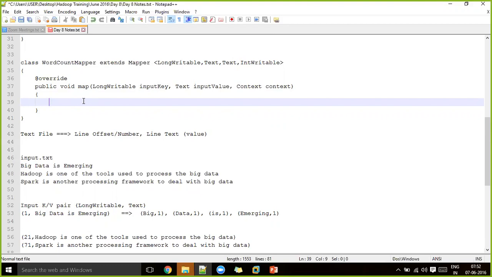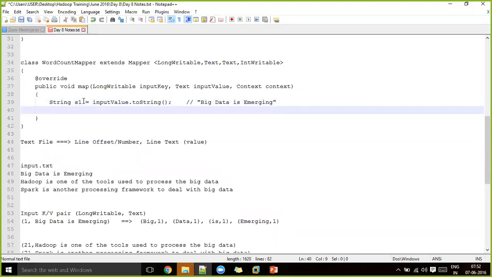Okay. So let me take just the string and convert that into a string. The input value is of Text type. Let me call the toString method on this, and it will get converted into one long string. Now I have "big data is emerging" as one string inside this string S1.